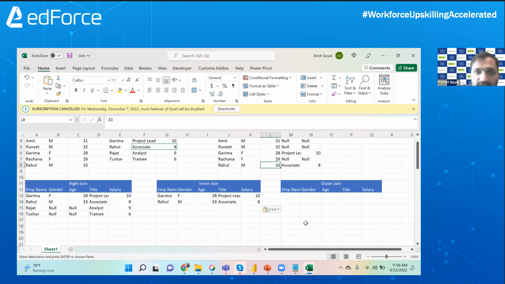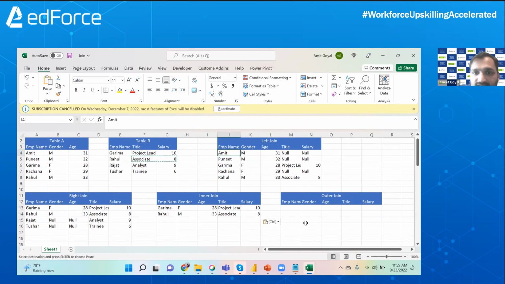Now the outer join. What happens in an outer join is it will pick up all the data. It will first go to the left table and see wherever the data can be matched. So Amit is not present, it gives you null. Puneet is not present, null. Garima is present there. So it will pick it up, this project lead, and give you. Rachna is not there. It will give you null. Rahul is there. It will give you the data.